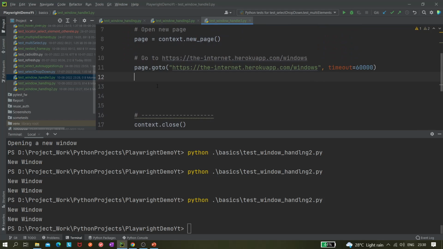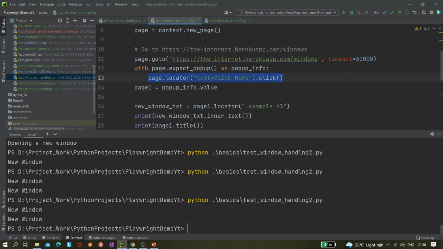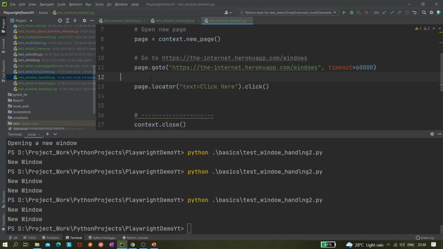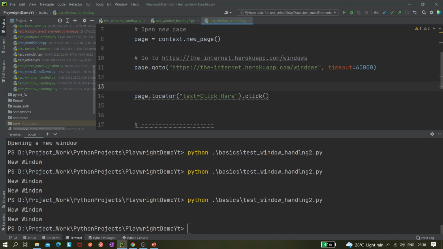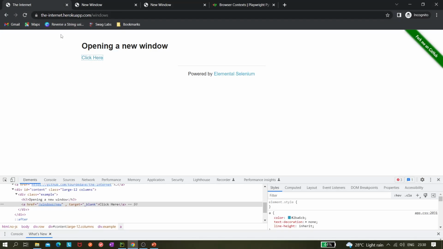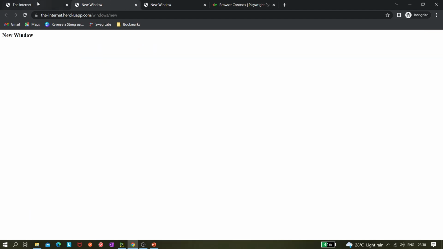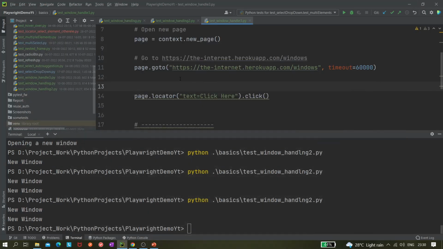So here we are just clicking on this link, but we will not be handling it this way. This is another approach, and we will not be following the same approach which we did previously. Here you can see a very cool thing. You just clicked on this link and it creates another window, so there will be two windows.